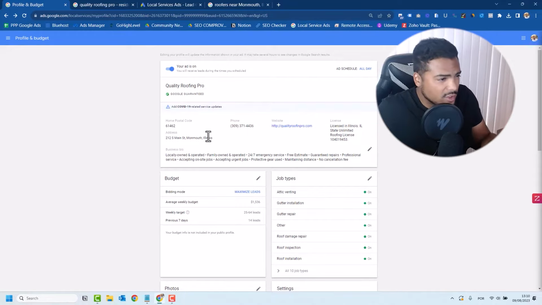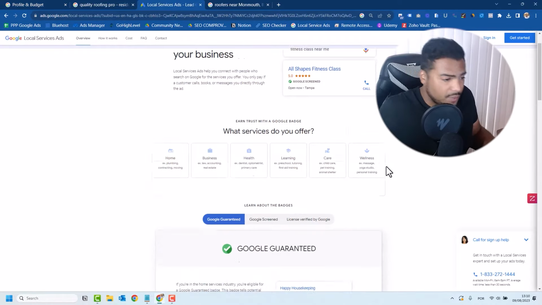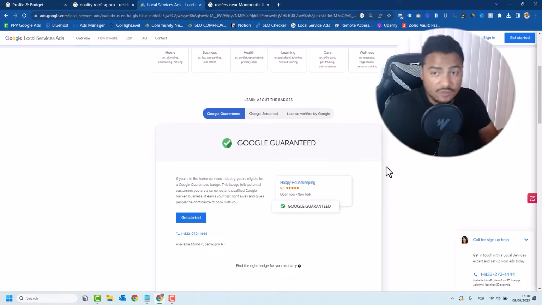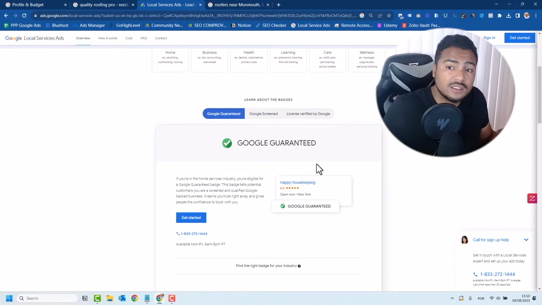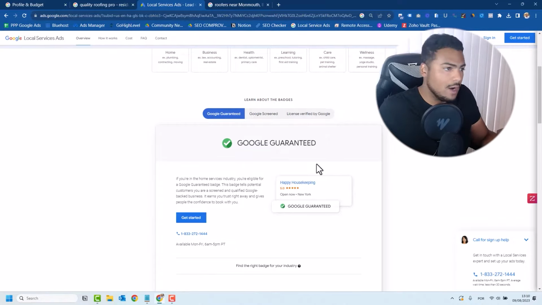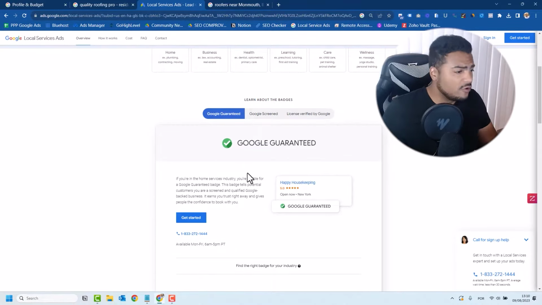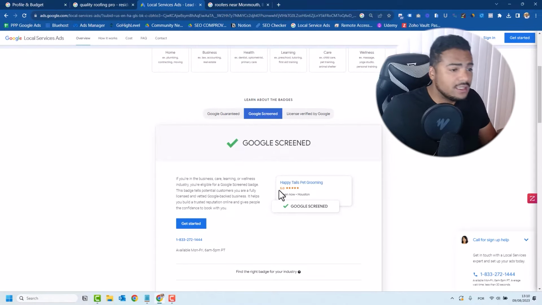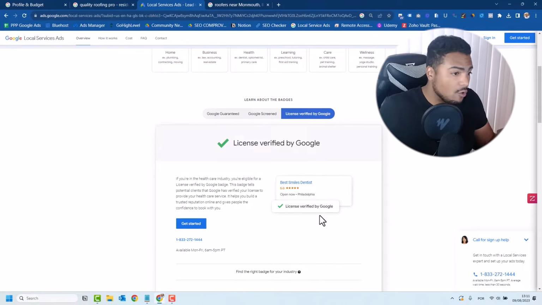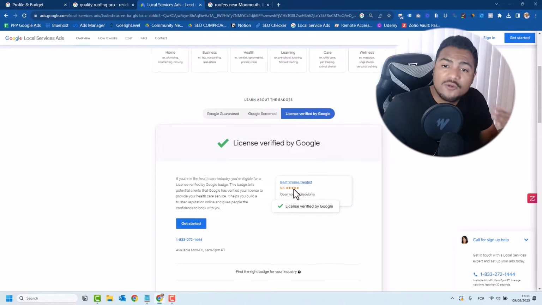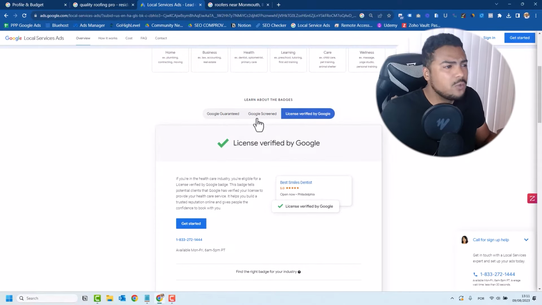And now that you understood a little bit better how this works, I'm gonna go back to the page, because you also need to know that local service ads has 3 different modules. It doesn't really change how it works, it's just how your profile is going to show up. So there's Google Guaranteed, which is for roofers, for housekeeping. There's Google Screened, that's more for pets, childcare, and you also have the license verified by Google. This is for lawyers, dentists, and other types of service. When you sign up for local service ads, you don't have to know which one you will get. Google will automatically assign you to the right badge, so this is something you don't have to worry about.